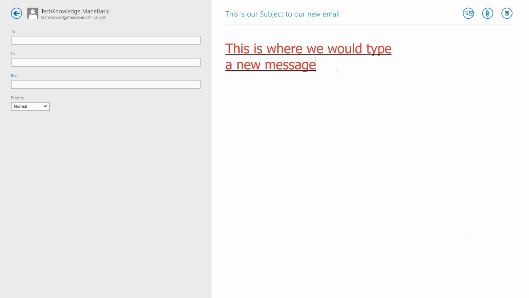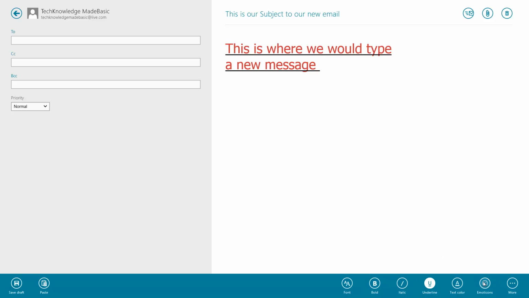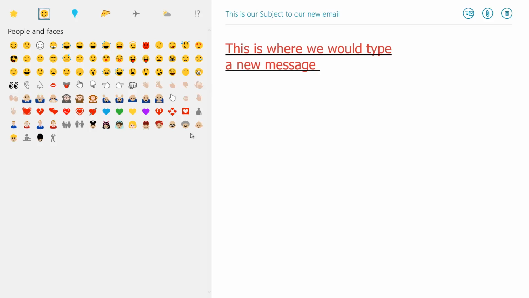So we have different options there, but if we want to add, say, an emoticon, let's do a right click in our white space to bring up our commands again, and do a left click on emoticons. We have different options here. They're even categorized: people and faces, activities, food and things, travel, nature, and symbols.